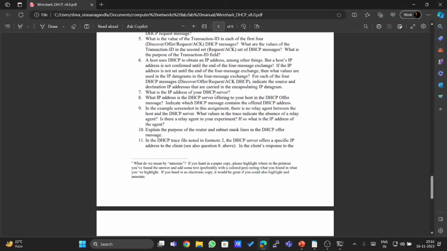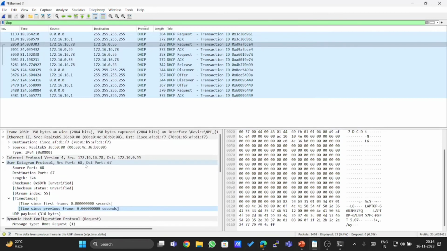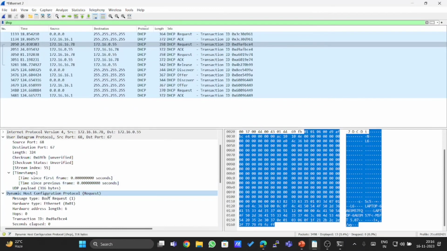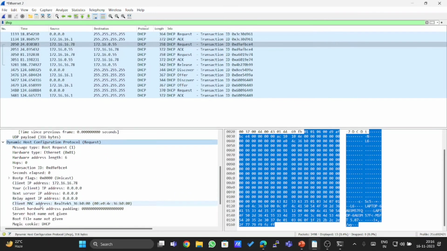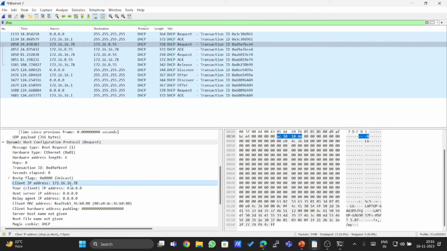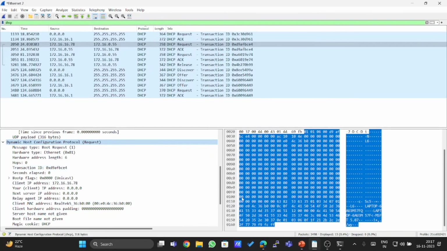What is the IP address of your DHCP server? So they are asking for the DHCP server IP address. Here you can see the DHCP boot request. Here you can see our client IP address is 172.168.168.78. This is the client IP address. And its MAC address, hardware address, and other details you can all see here in the dynamic host configuration protocol request.